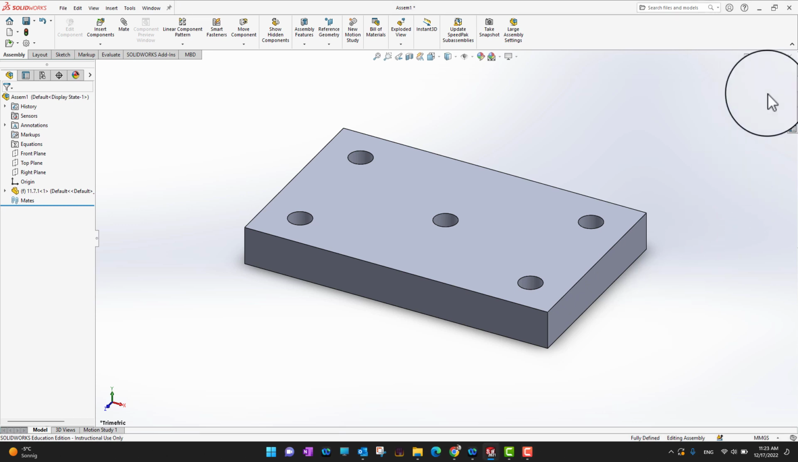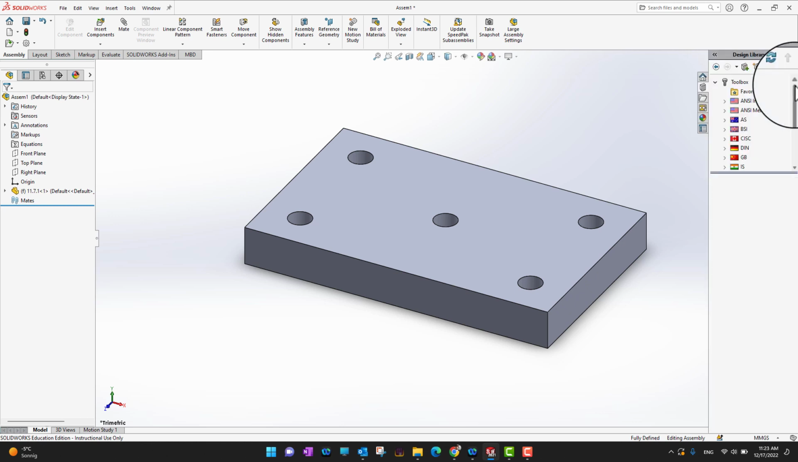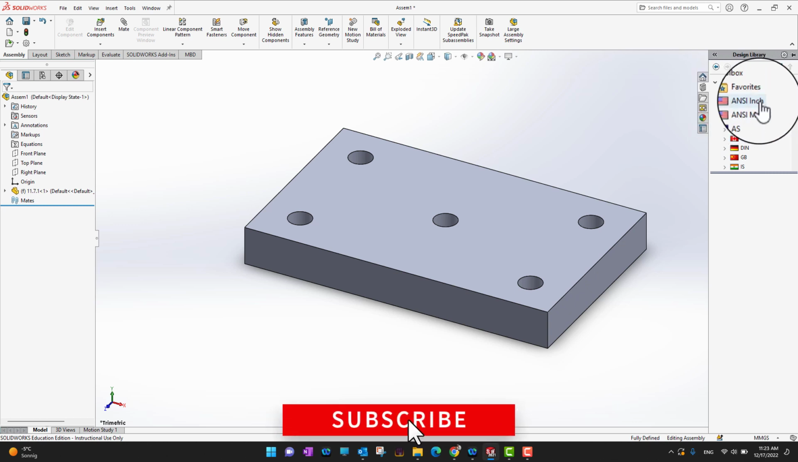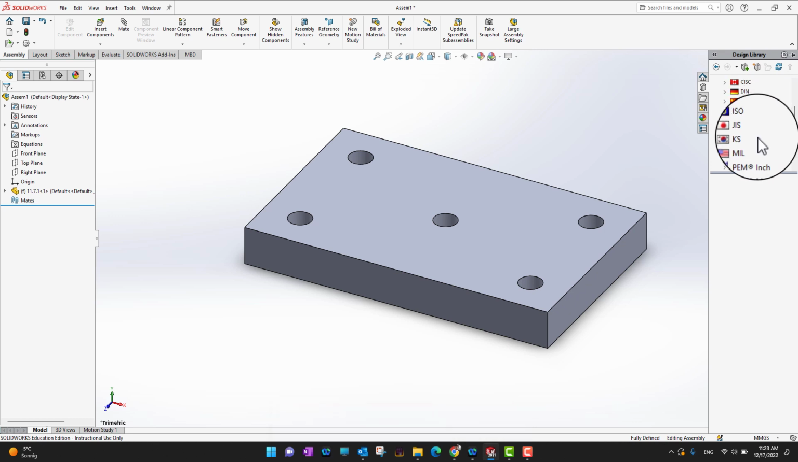So we can go into the software. On the right side, as you can see, there is an option, Design Library, so I'm going to go into it, and you can see there is an option for Toolbox. If I go into the toolbox, you can see there are different standards, and you can even create a favorite folder as well. You can see there is ANSI inch, ANSI metric, GB, DIN, all the standards which are used all around the world. If you want to go into ANSI inch, you can then choose from bearings, bolts, jigs, keys, o-rings, pins, whatever you want to use.